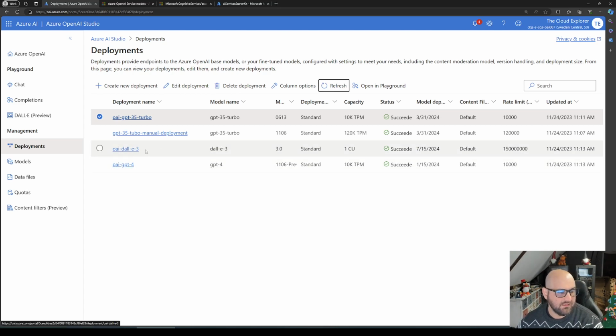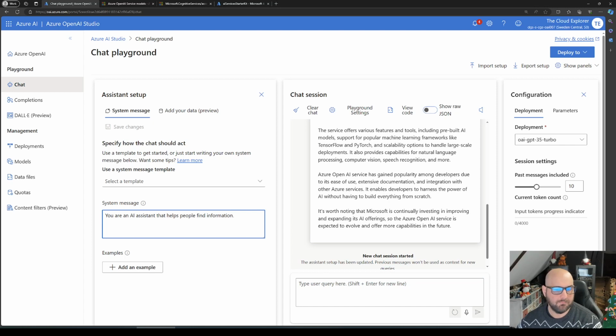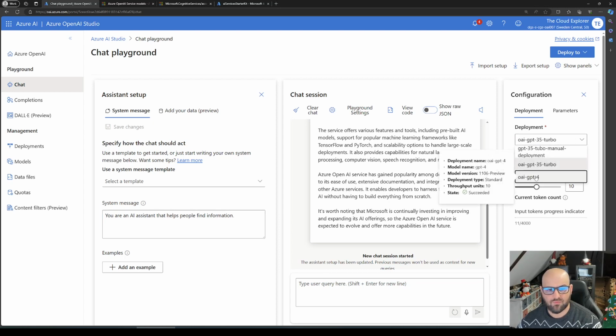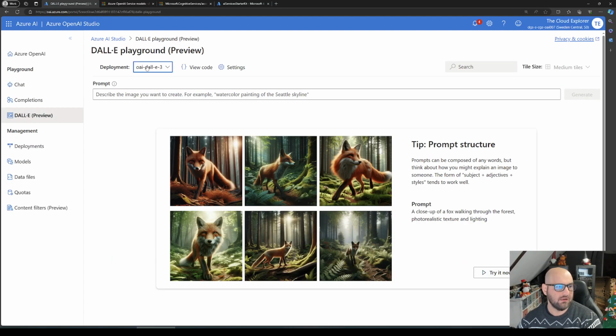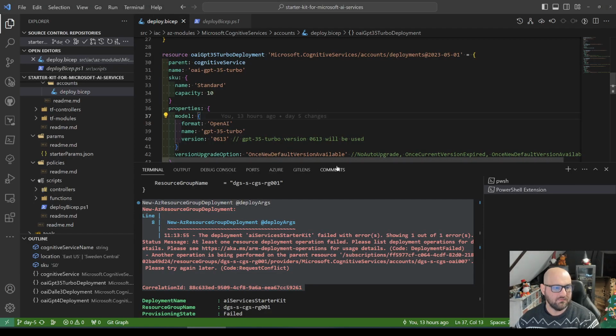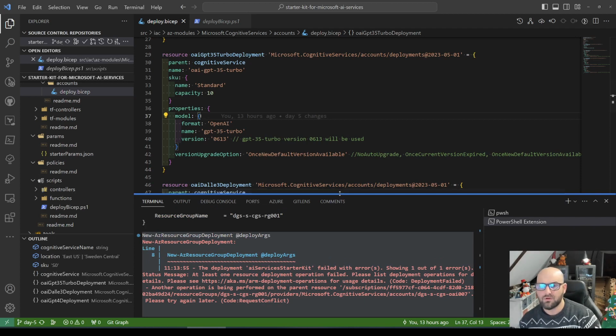We can see the DALL-E 3 and the GPT-4, and we can have a look at them here. We have GPT-4, same thing, new session is started, and under DALL-E we have DALL-E 3 available. So that is it with regards to models.